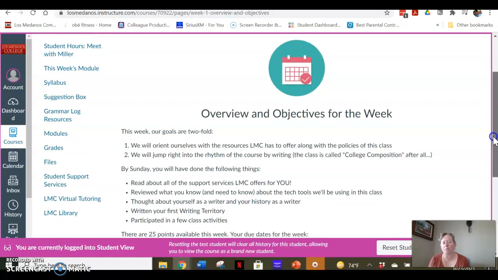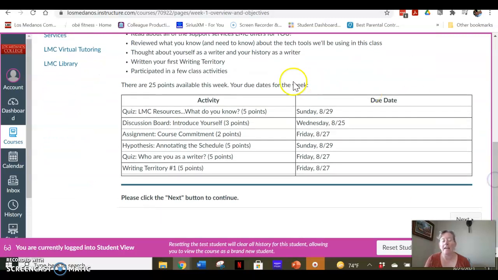This week our module is really long because I have a lot of orientation information in there. Subsequent weeks will not be quite as long for you. But basically what I'm doing this week is giving you a lot of information about LMC, about resources, and just making sure that you feel confident and comfortable as we begin to really engage in our online space. At the end of that very first page, I always will give you a graph with the activities, the point values, and the due dates for the week. So that way you can really plan out your week from the beginning.